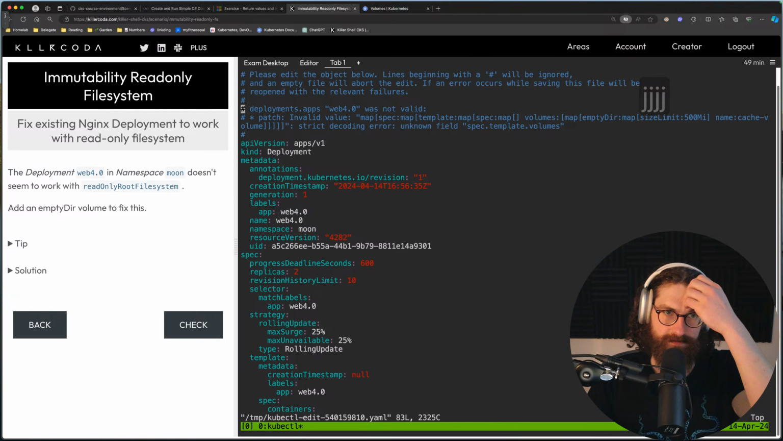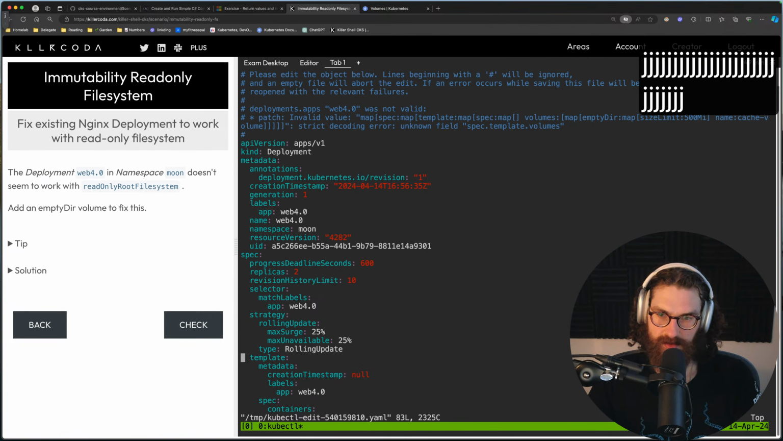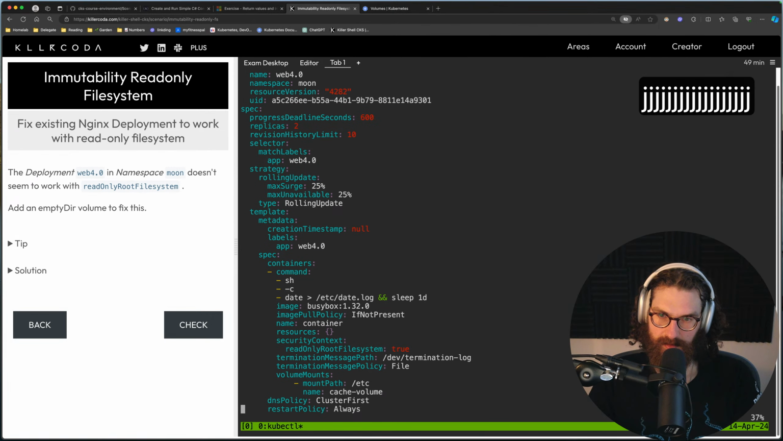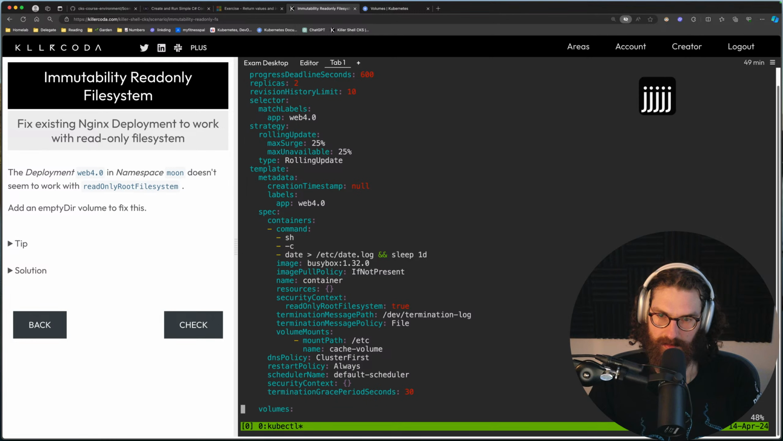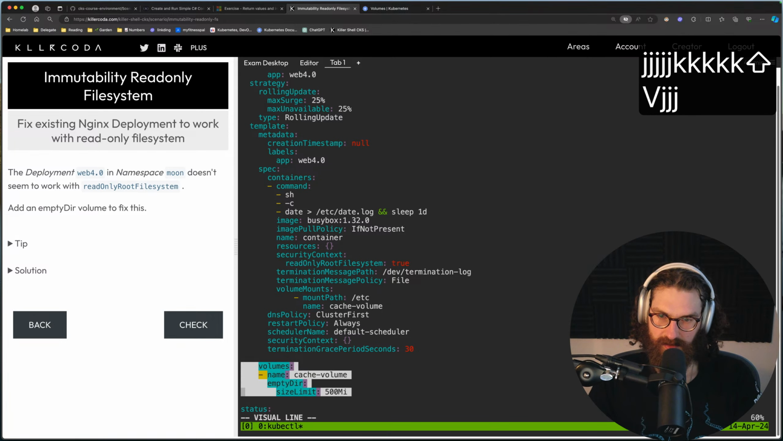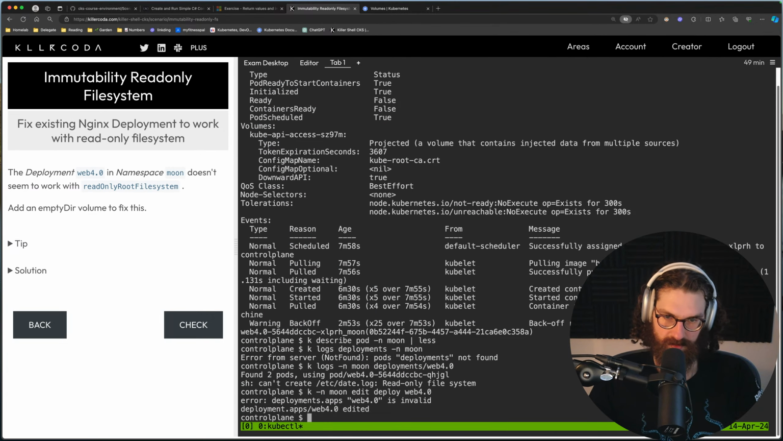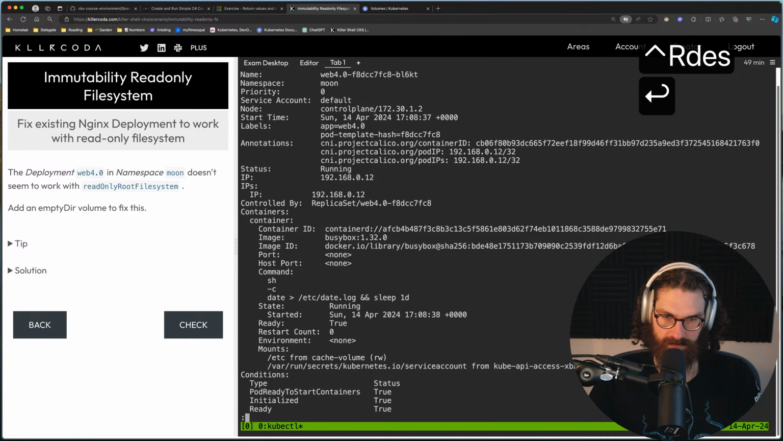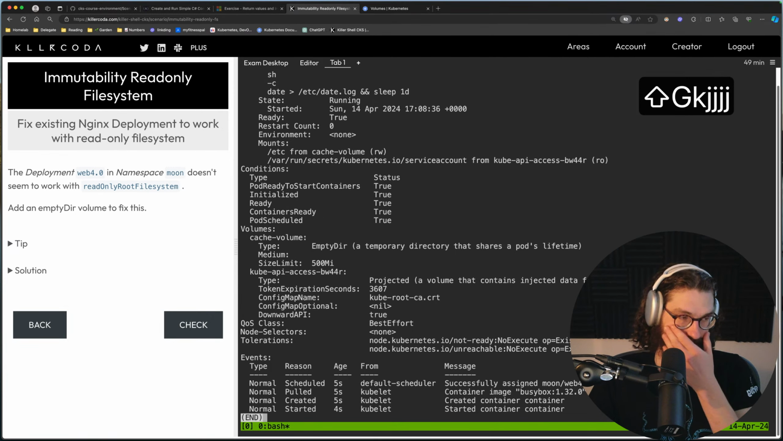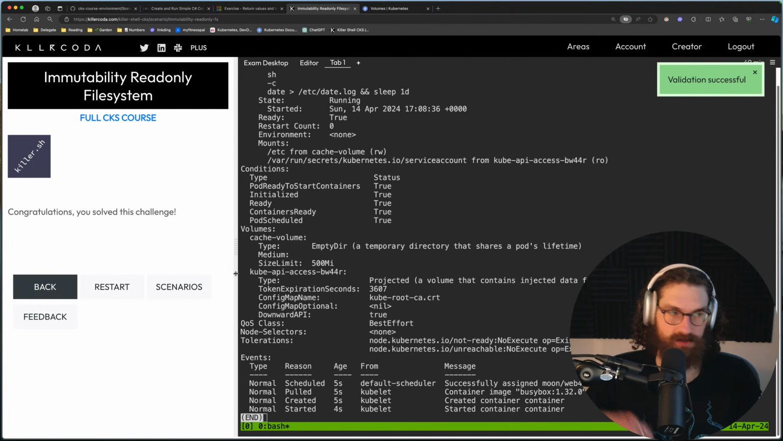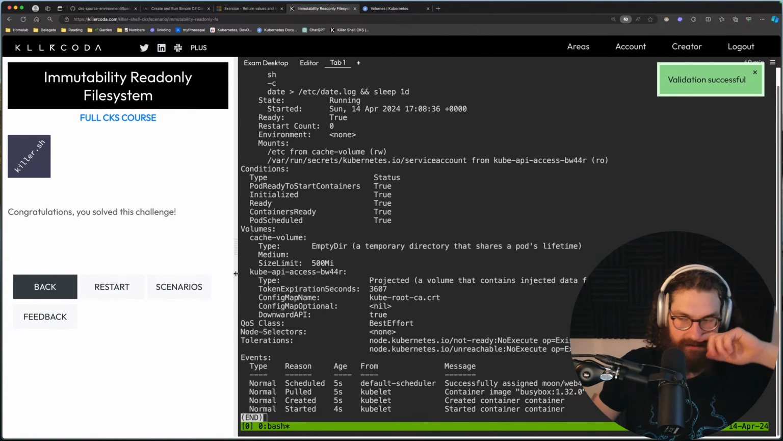Invalid spec. Spec template volumes. Okay, so it needs to be indented one to the right. It's edited. So if I now describe the pods, started the container, it's working, and it has the empty dir volume. And if I check it now, the validation is successful and the challenge is solved. Yay.